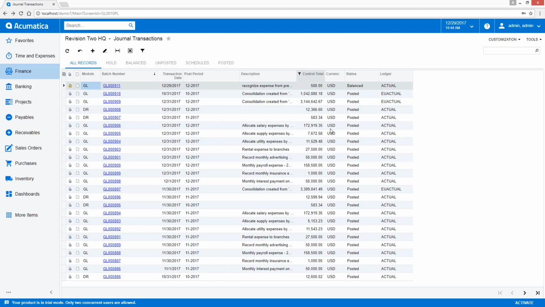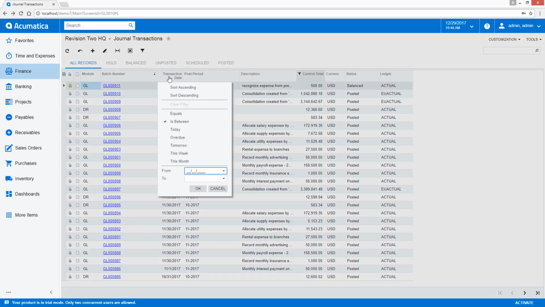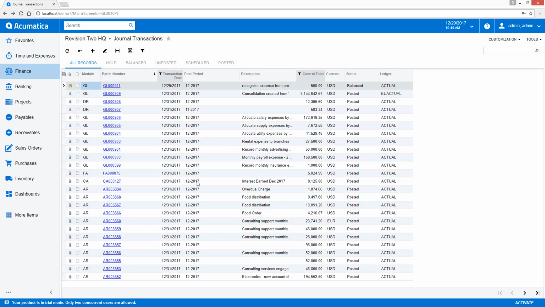You can further narrow your results by specifying a transaction date. Click the transaction date header, and notice that the filter options are specific to the data type for each field that you select. In this case, I'll select this week's transactions. The system allows you to save data filters.